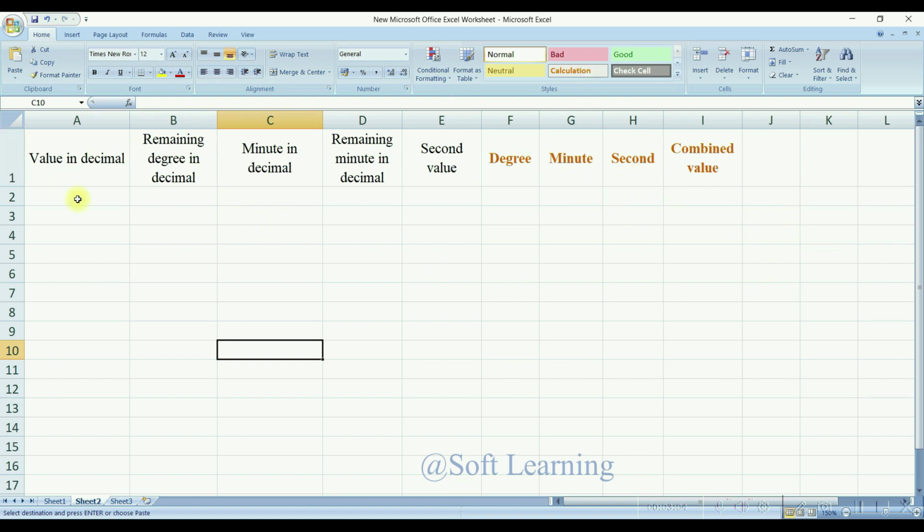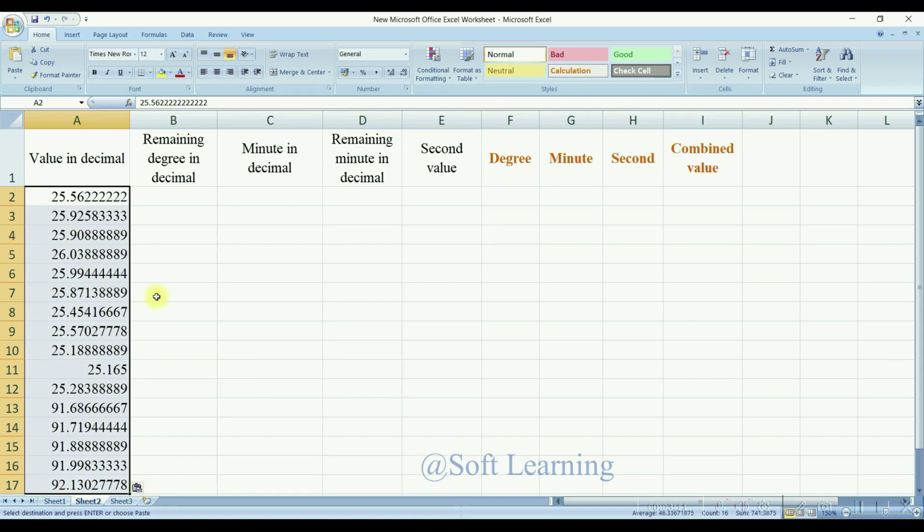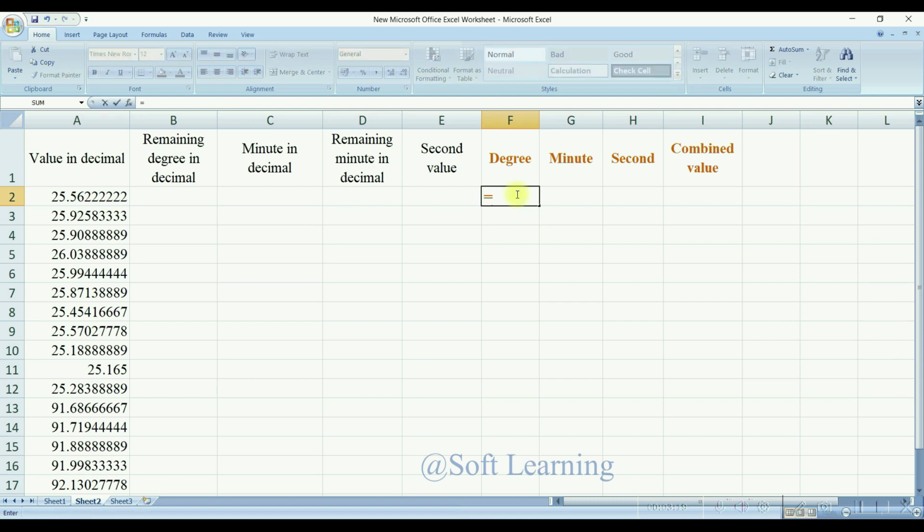So we'll paste here these values and select this to convert it by values only, and now the digits before the decimal point are the degree value. So to convert this in degree we have to click here and go equal sign and value, then again we have to press mid and then select the column A box which we want to transfer and then comma and starting number will be 1 and 2 characters we have to take. Then we close the bracket and we will get the degree value.